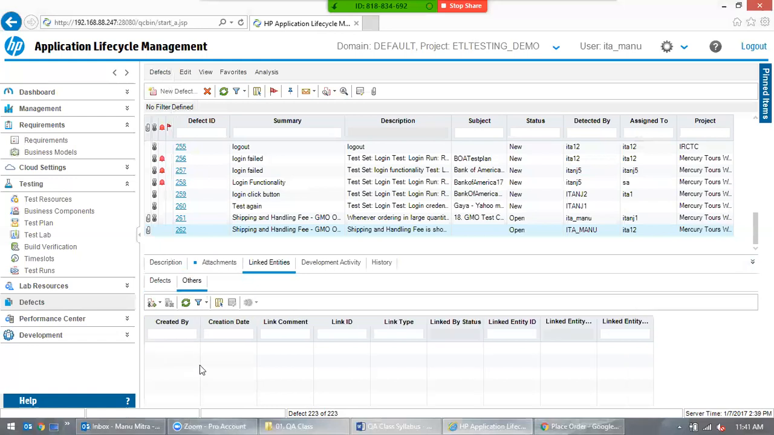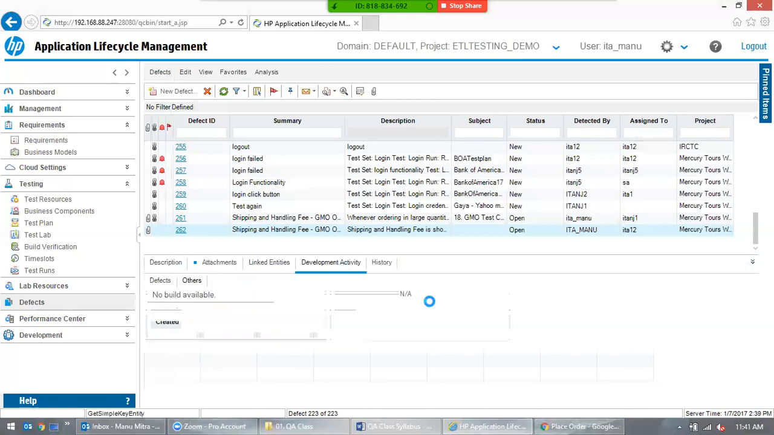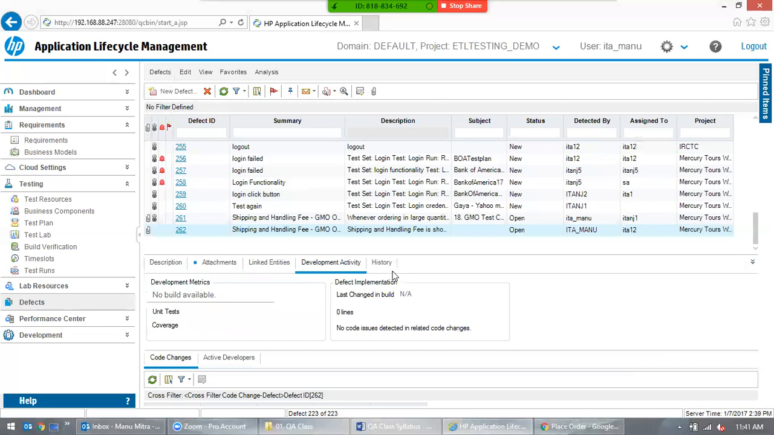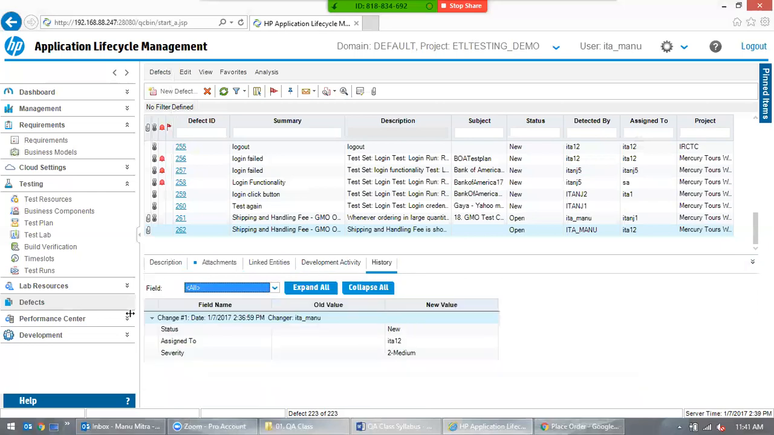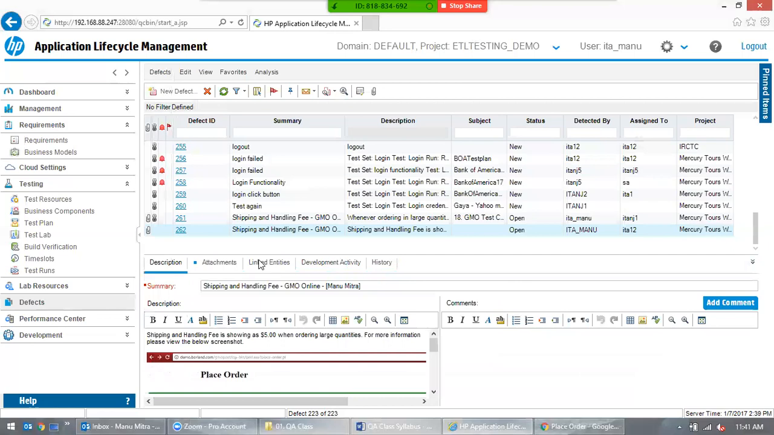And you also can link different requirements too. If there is any requirement based on the defect, that's the reason you have this option. And you can view this development activity and history. You can view this history. So that's how you can use this defects module.